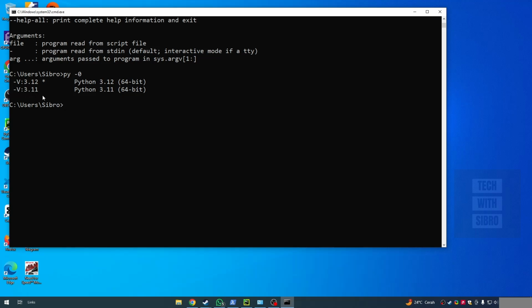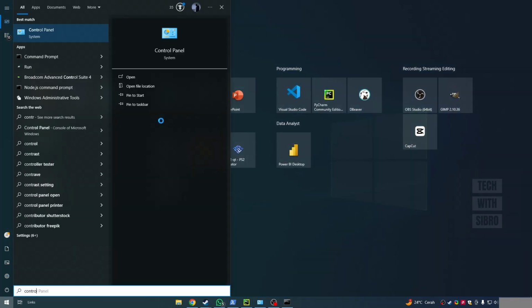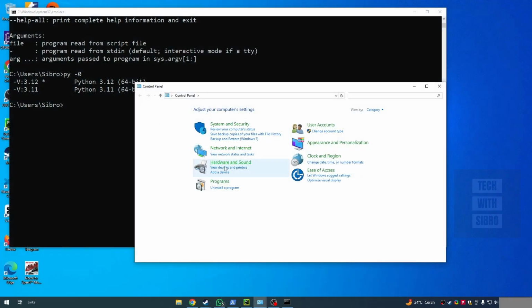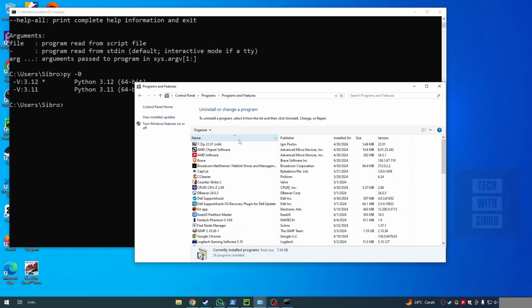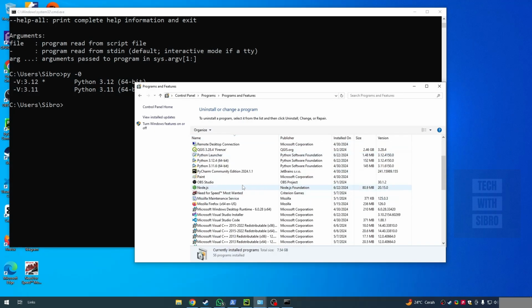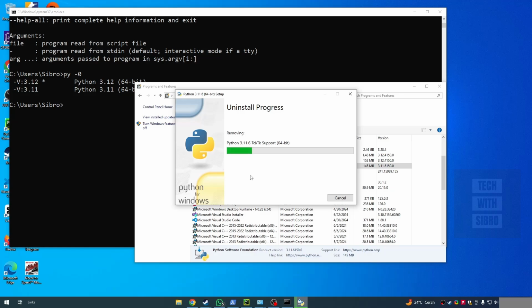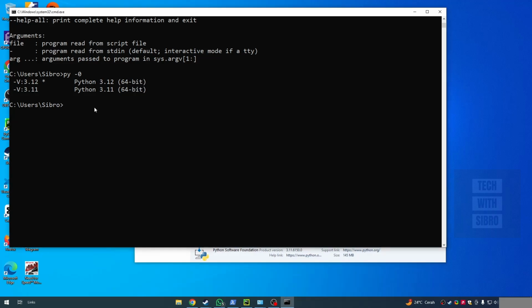I will uninstall 3.11. I simply go to Control Panel and then Uninstall a program, and I search for Python 3.11. I will uninstall it, and then the uninstall was successful. Close. Then we can check again.